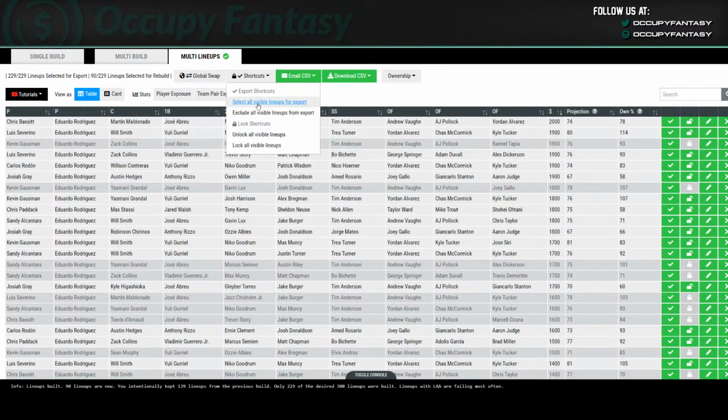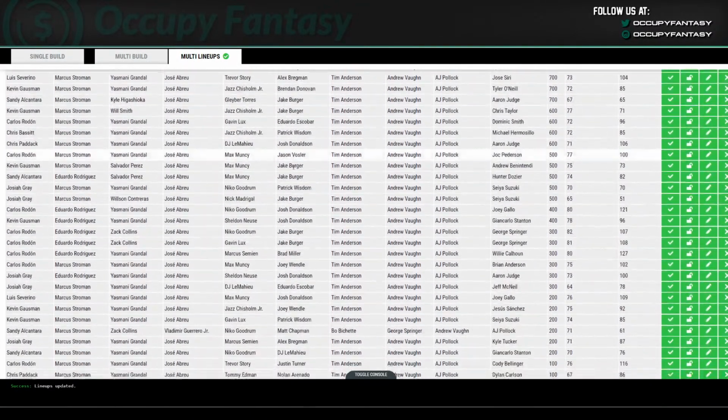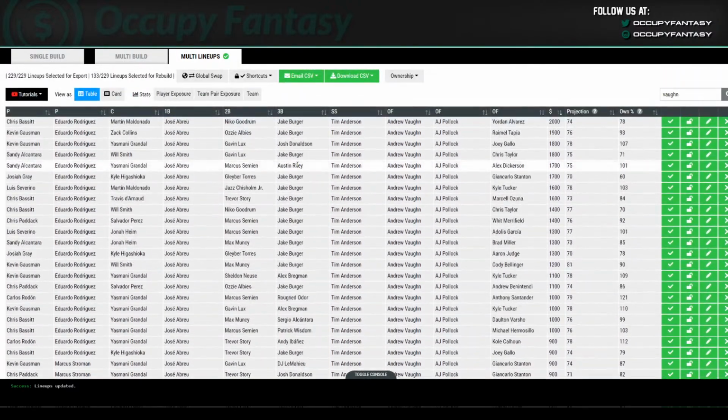There's a couple ways you can do it. One way is you can lock all the visible lineups like Brian did, and then you search for that player in either the table or card view, and it'll filter only to the lineups that have that player. Then you click unlock all visible lineups, and now you've kept everything except the ones where you have to rebuild because that guy's out. And that way, when you rebuild, you'll get new ones to replace the guy that's out, but you won't touch all the ones that you already liked.